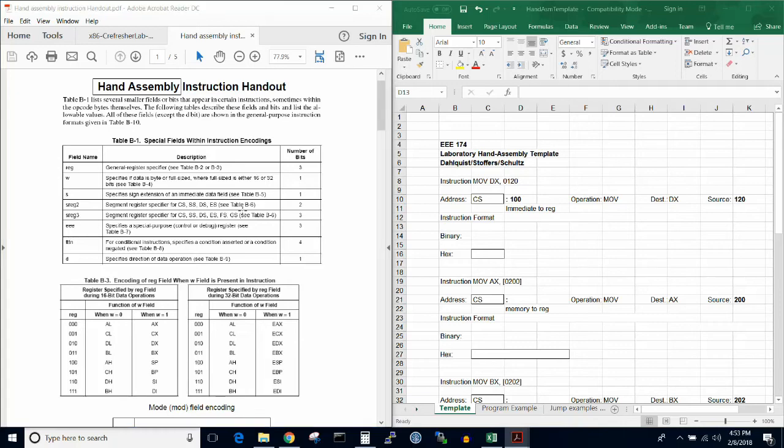Hello, and welcome to EEE 174 CP 185 Instruction into Hand Assembly. In this video we're going to be covering how to do hand assembly for the lab class, as well as what handouts we need to look at and how to fill out the hand assembly template chart.